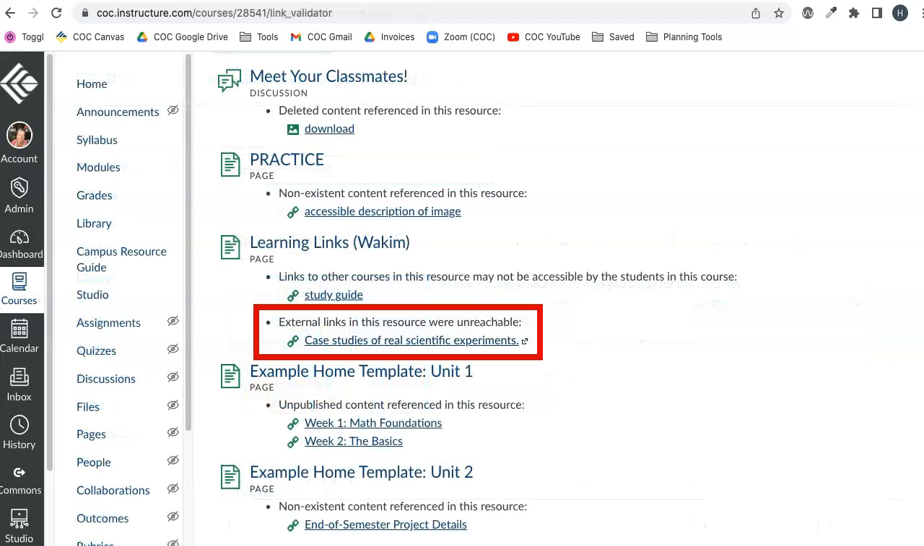The other link says external links were unreachable. Canvas is a secure environment, meaning you have to log in to access it, and it doesn't like taking students outside of Canvas. So this error will show up with links leading to an external website. The link may or may not actually be broken, but you'll want to confirm that.